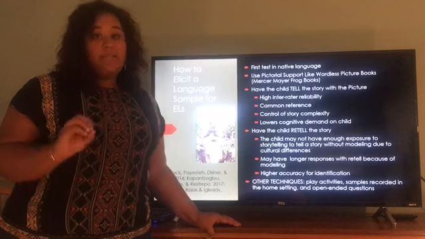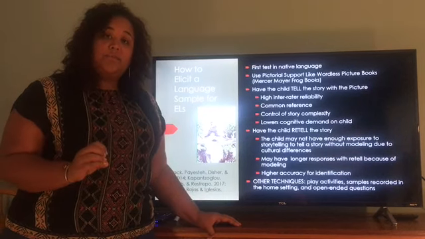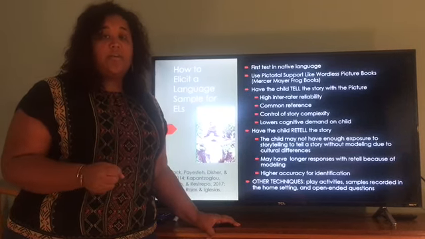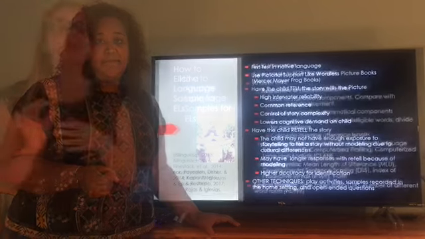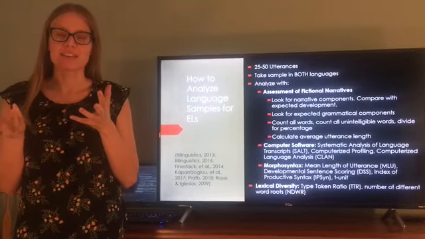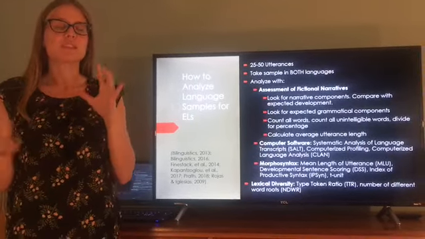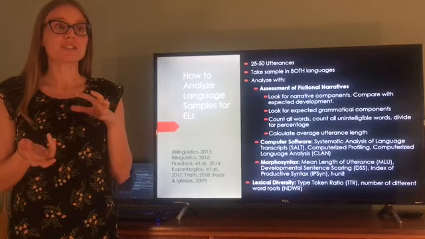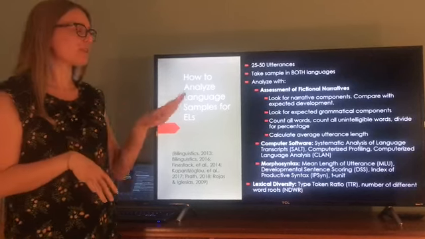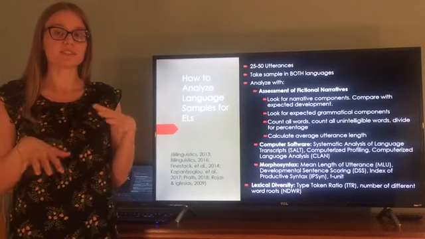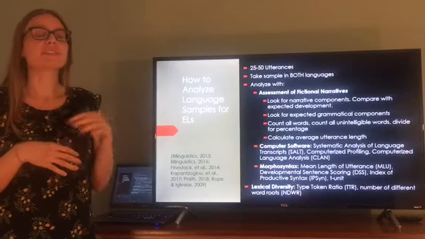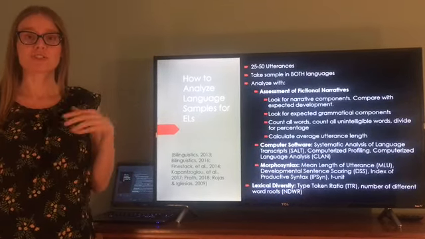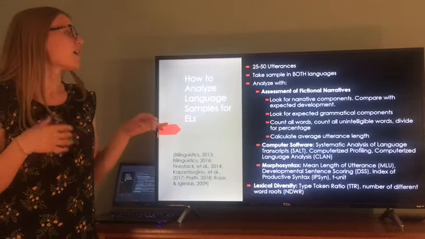Other techniques are play-based activities, language samples that have been recorded in the home, and open-ended questioning. So how do we analyze the language sample? The literature differs on how many utterances you need to take, but usually it's about 25 to 50, and you'll use these in your analysis. It's important that you analyze both languages just as you took both languages.